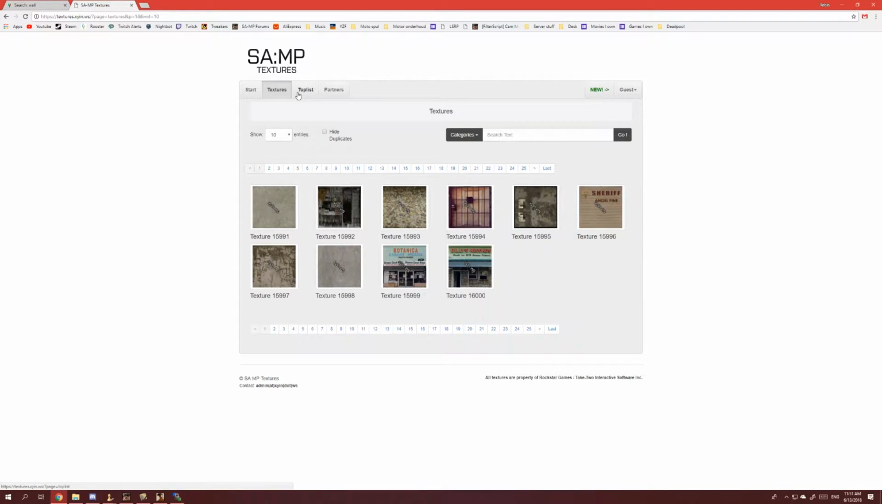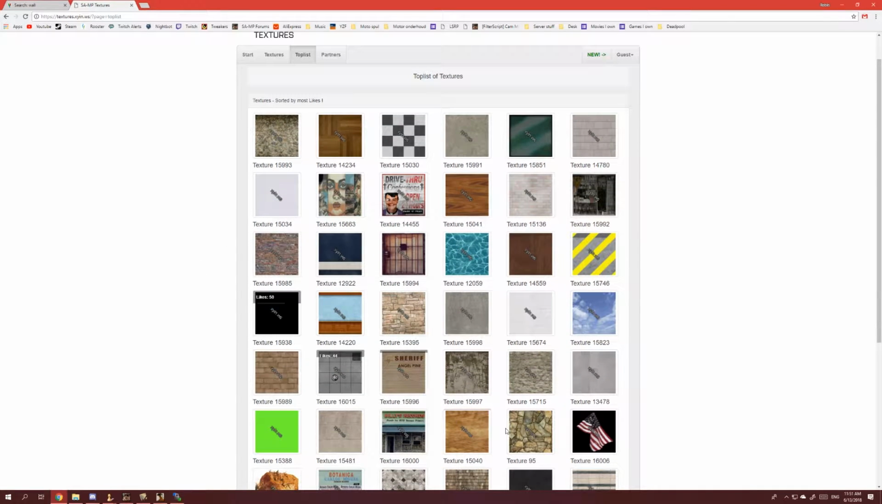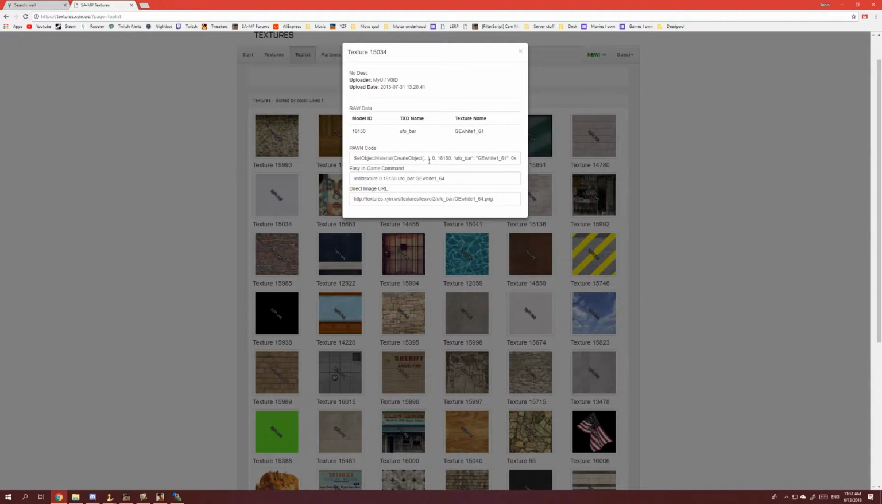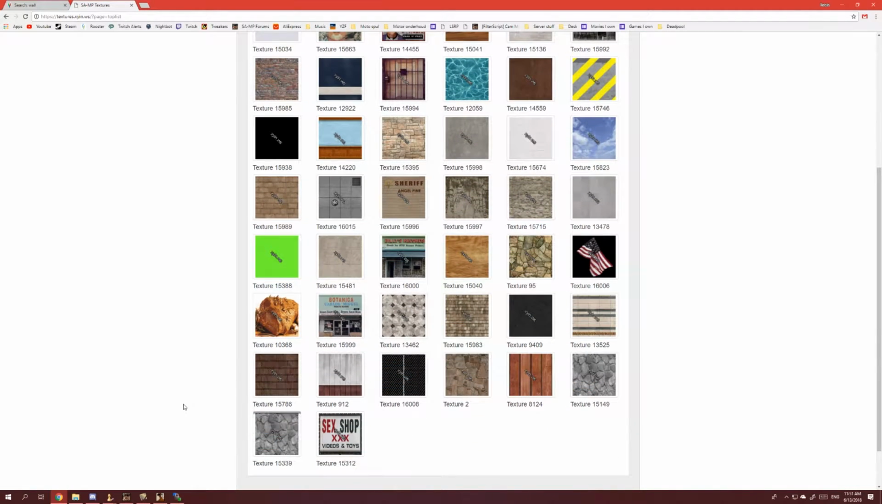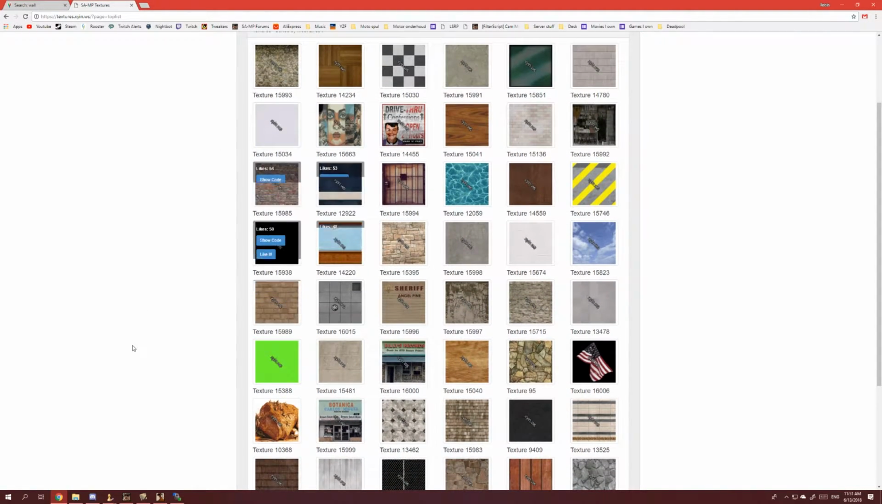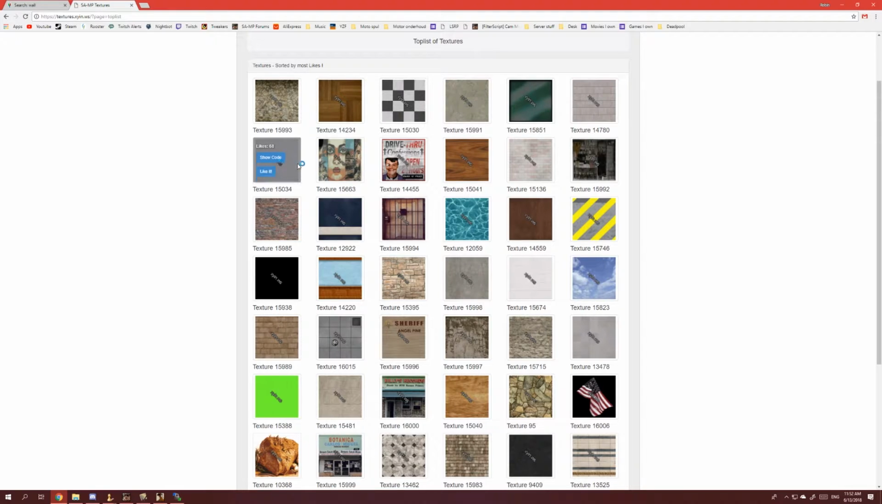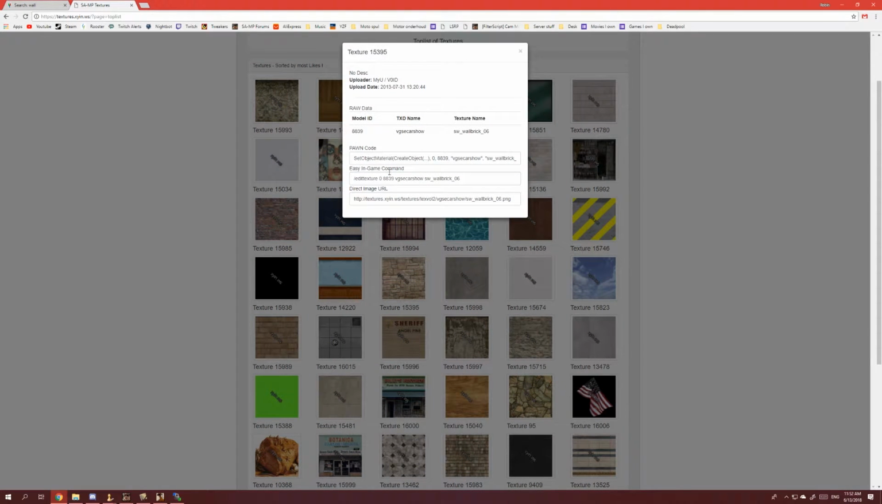There's a top list of textures that are used a lot. For instance, this white texture is basically used everywhere on every server. And there's multiple textures here that you will probably recognize from different servers. How are we gonna make this texture appear on an object? Well, we're just gonna go into it. Let's say we want to add this brick texture to the wall I just showed you.